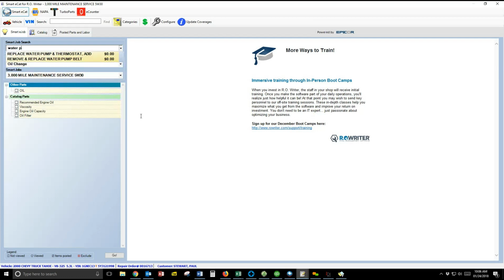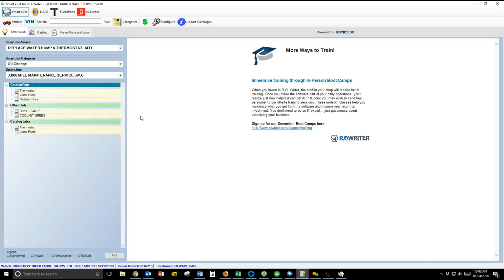So in that case, just to show you a different makeup, I'm going to type in water pump. This is for quick search. Anything that has water pump in it is going to pull up and bring down those jobs. You'll notice in this case that we are looking up other parts that you pull in from your inventory, and catalog labor is looking up the labor through Mitchell through the Smart eCat. And we're going to talk about order, and the different layouts.